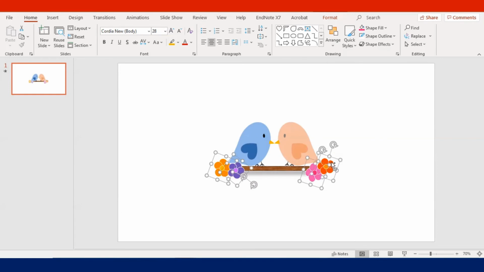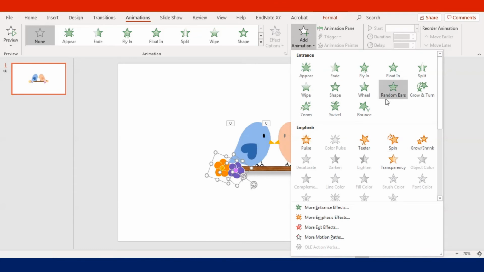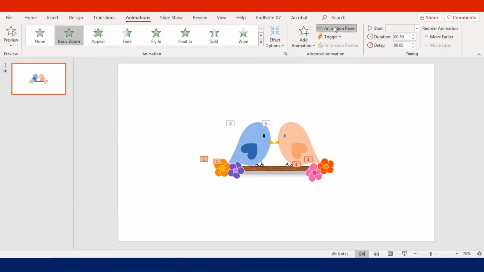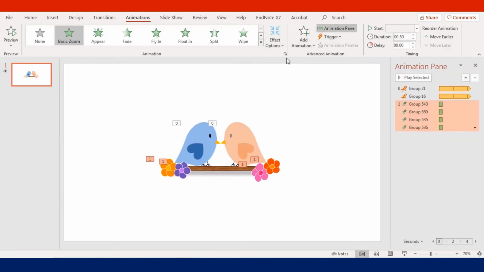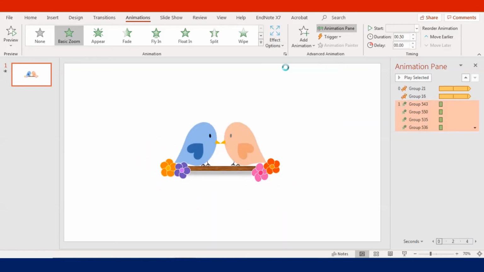You select these 4 flowers, and you know how you hold down the Control key on your keyboard and click on everything. Add animation, go to more effects, and it's going to be an entrance effect. Select the basic zoom. Okay, and you go to the animation pane, and you want to make sure that the effect option is set to in, and not out, because out is going to be like that. Okay, so in, all right, select in. So it looks like it's blooming from the background.